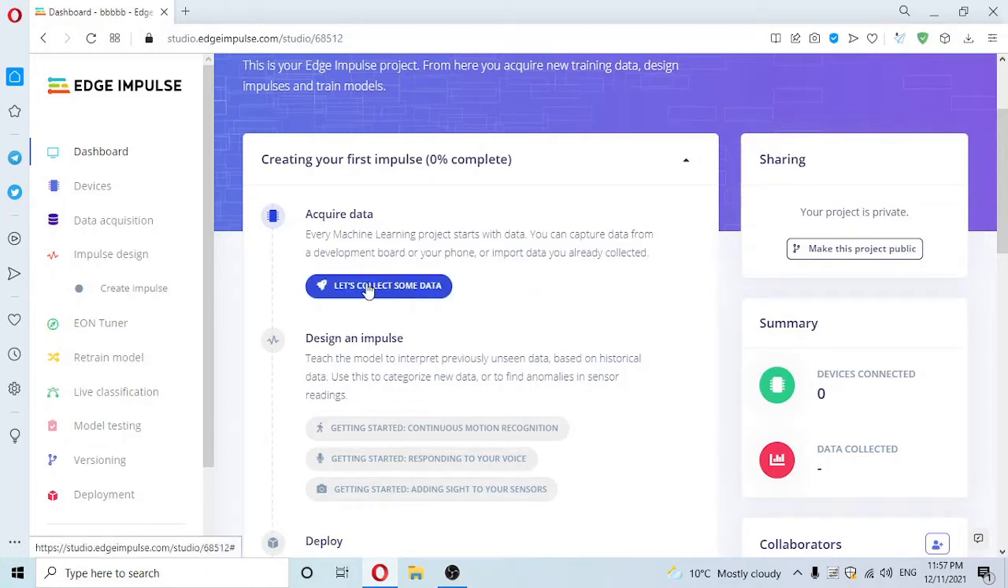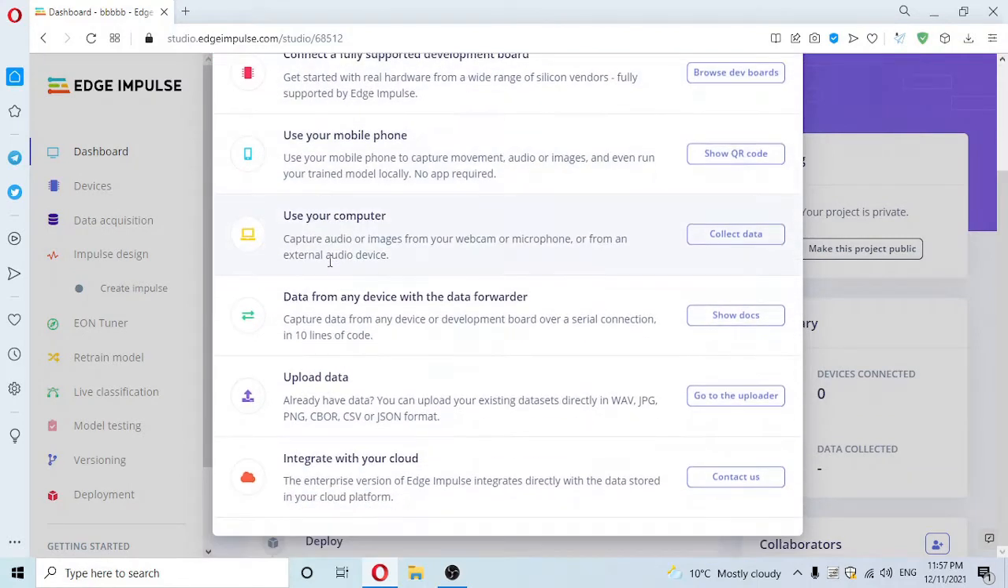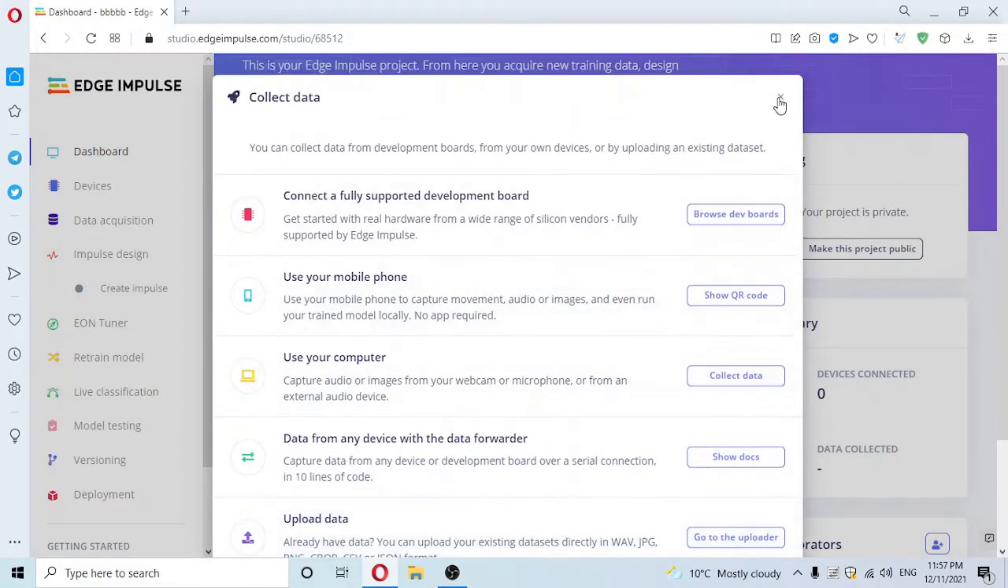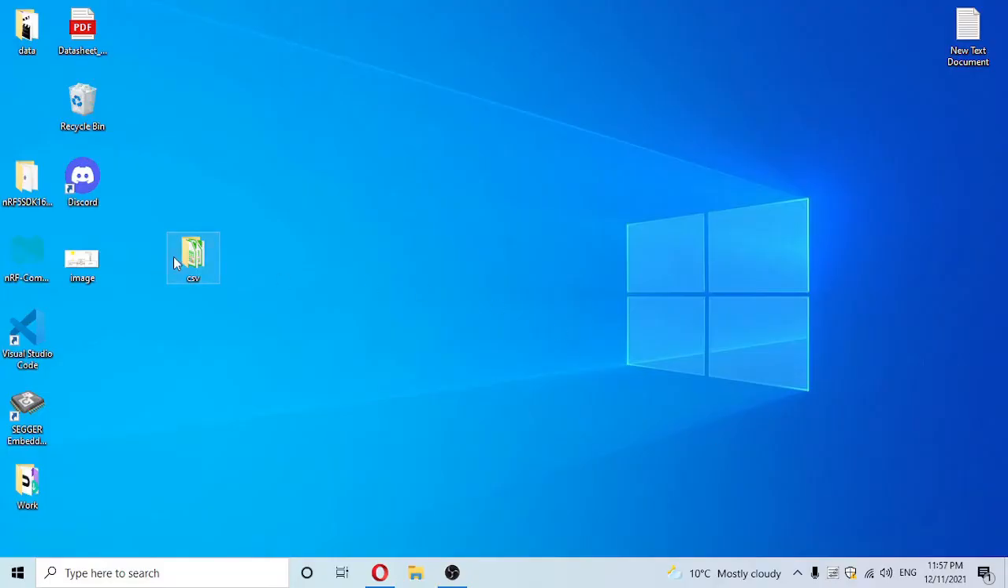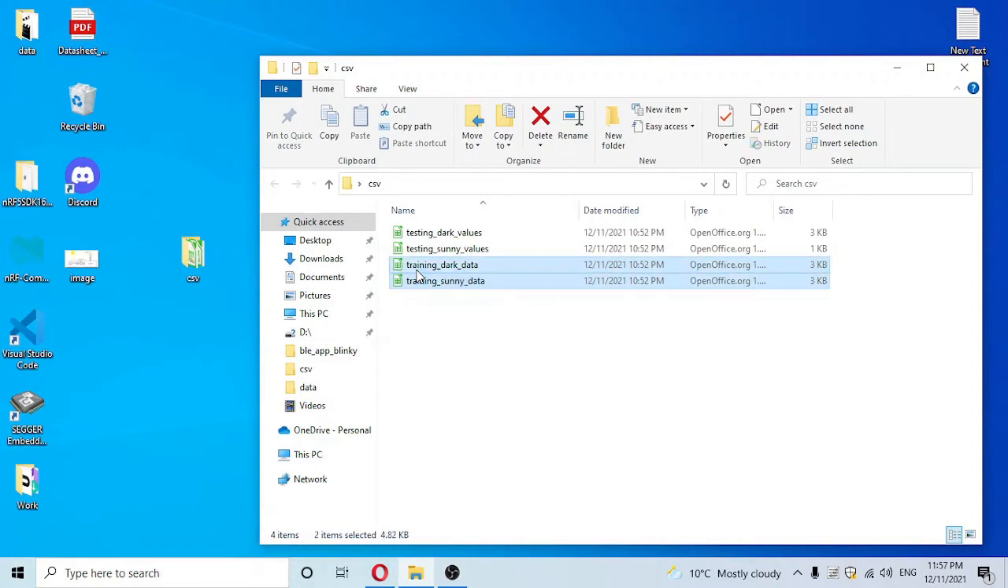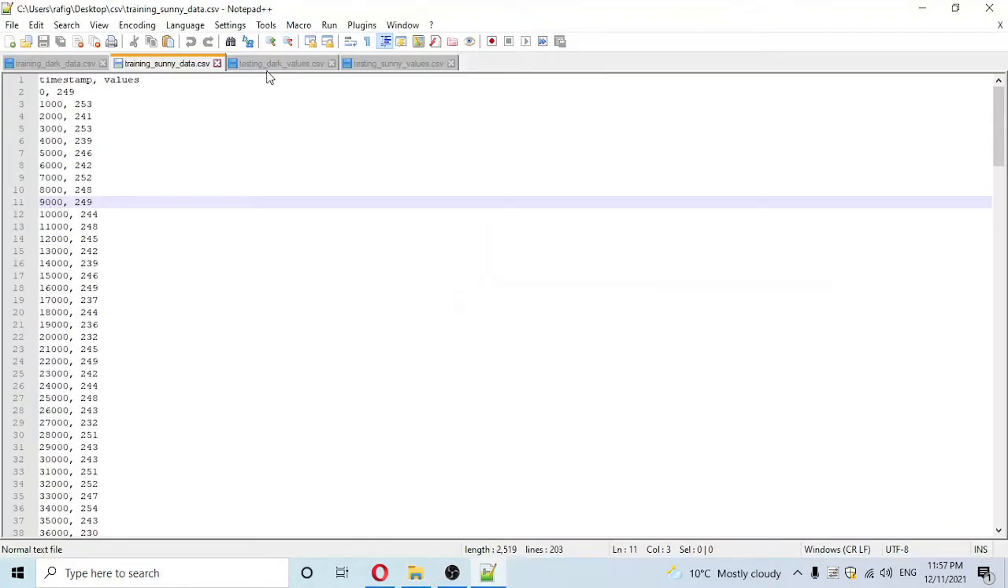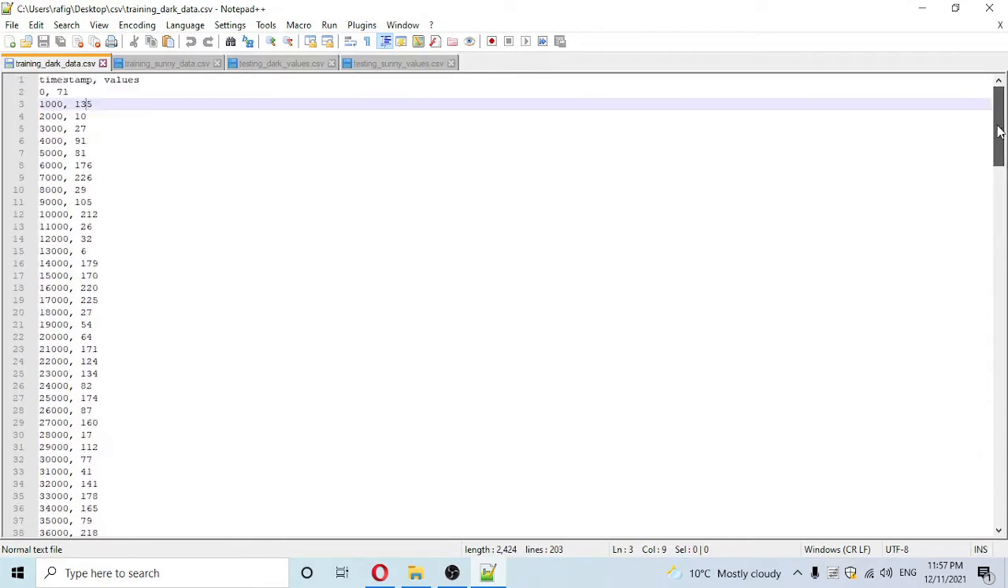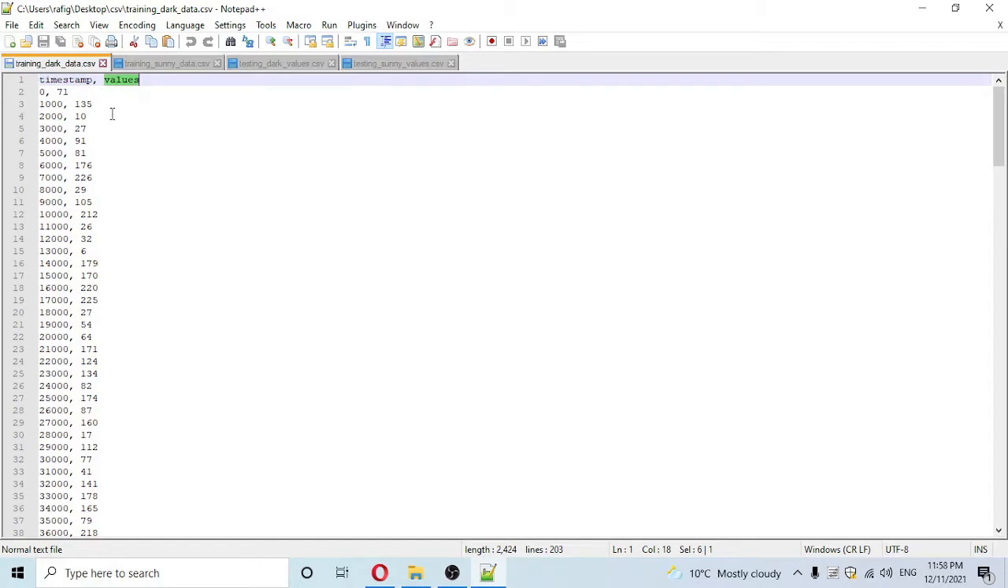So if you click here, there are many ways you can provide the data, and over here you can see that CSV format is supported. In other words, you can use Excel spreadsheets. Let me show you the training data now. So I will open it in Notepad. Both of them have two columns. The first column is time related data, and the second one is sensor readings. Since we do not have an actual sensor, all of the sensor readings are simulated.